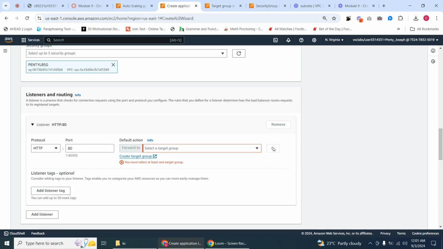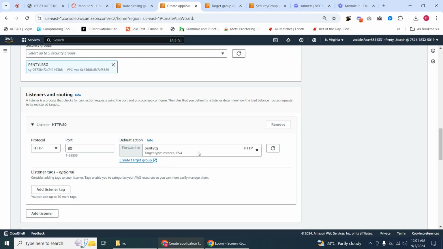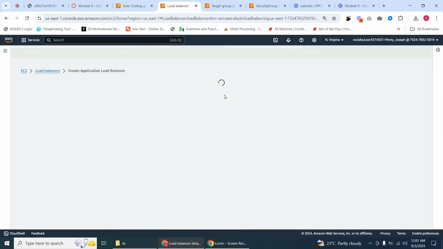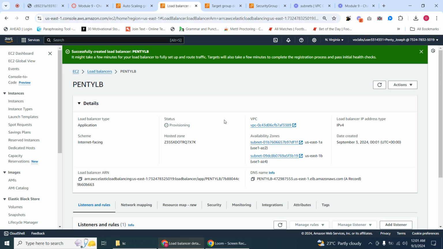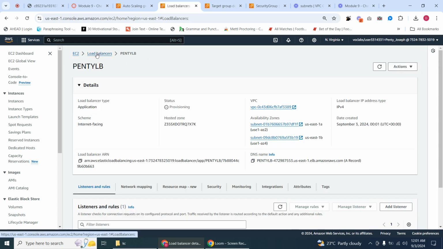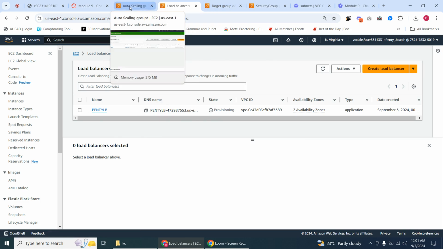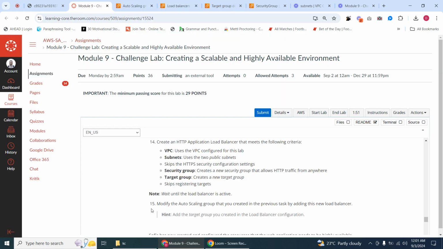Okay, so go back there and refresh this. Give it some time. Refresh it. So select this, and then create a load balancer. Okay, so the load balancer is created. It's provisioning. We should wait until the load balancer is active now.